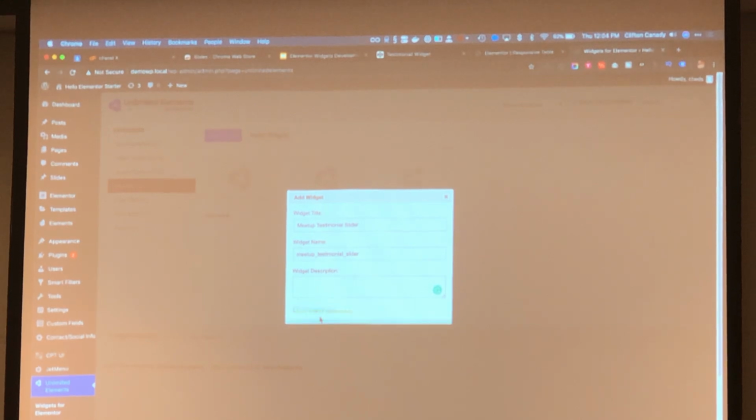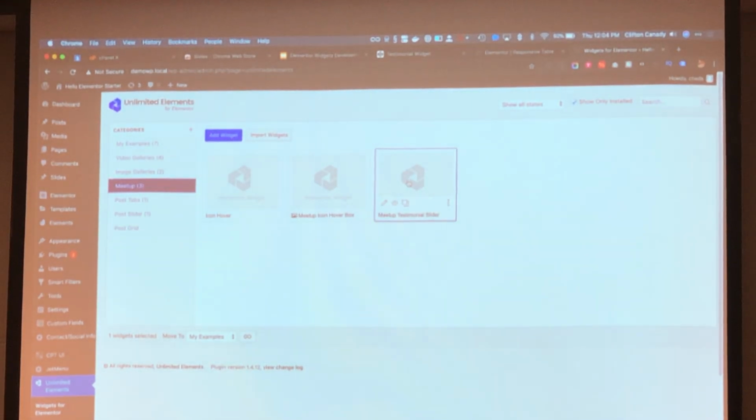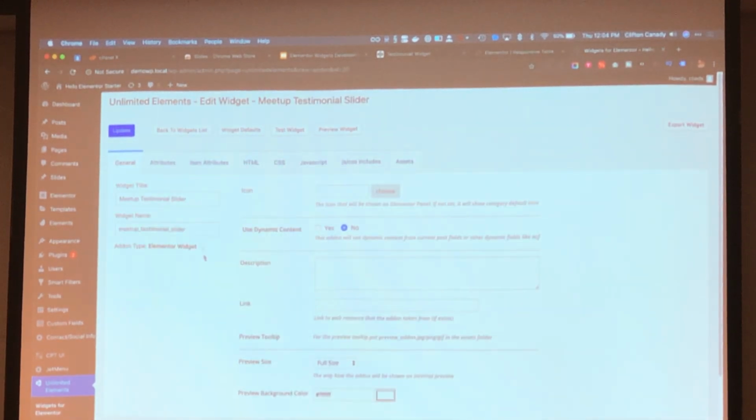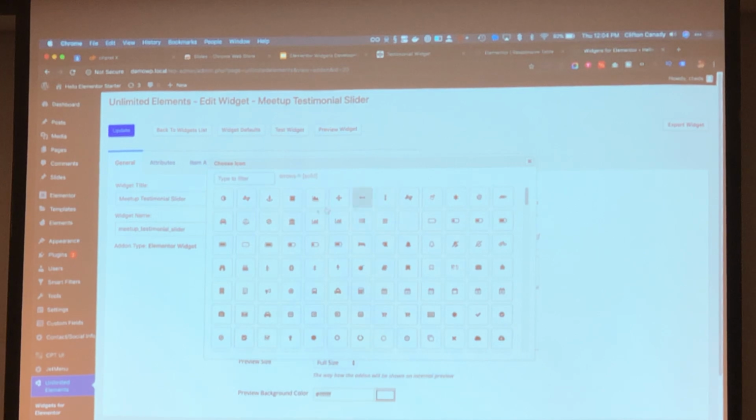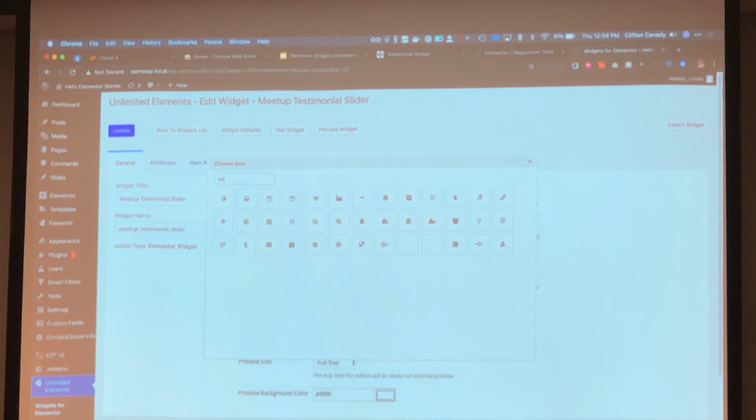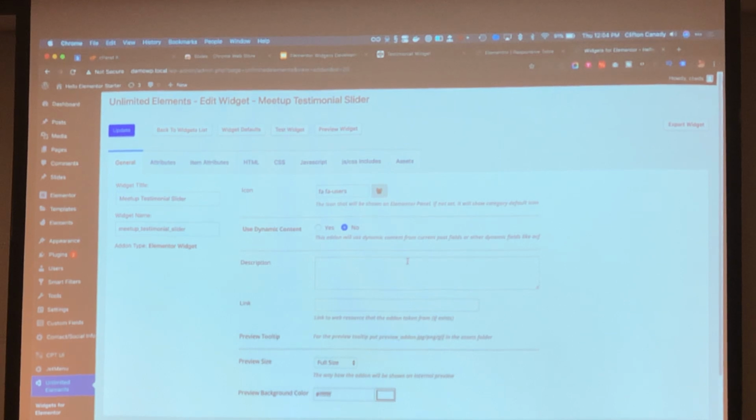And so we're going to hit add widget. And we're going to open this in a new tab. Actually, I'm just going to open it in here. And so there are a few things you can do when adding a widget. You can add an icon, and these are all Font Awesome icons, so I'm just going to put some people here. And you can use advanced custom fields.